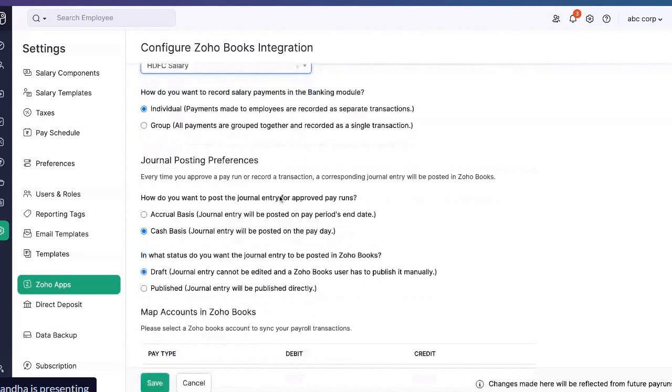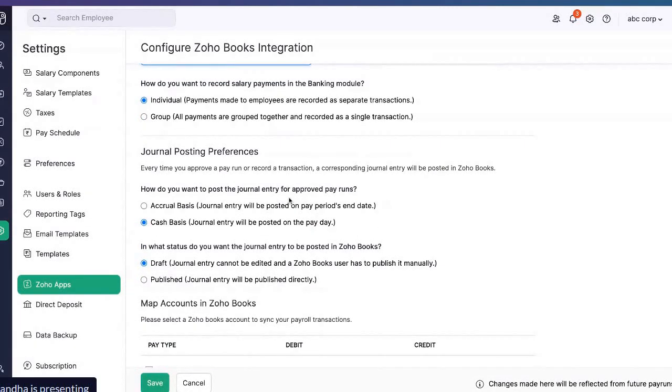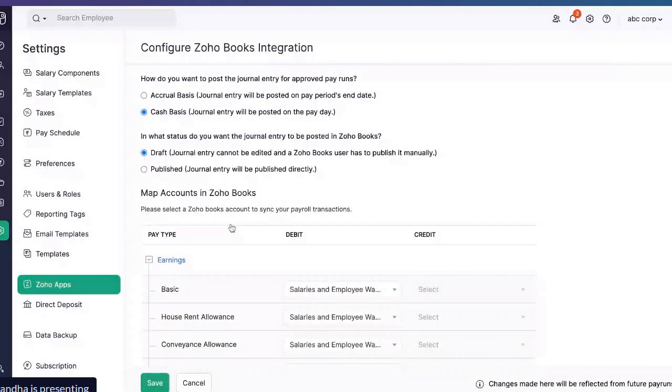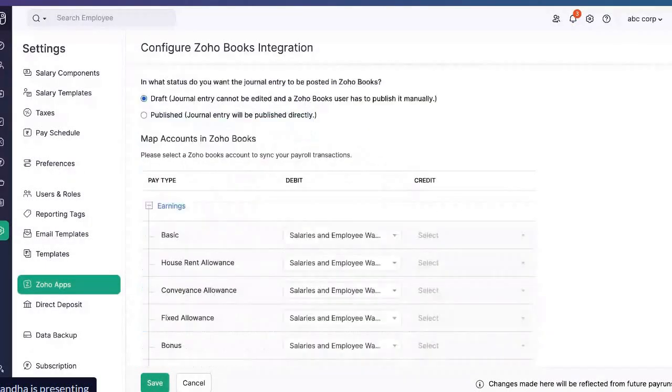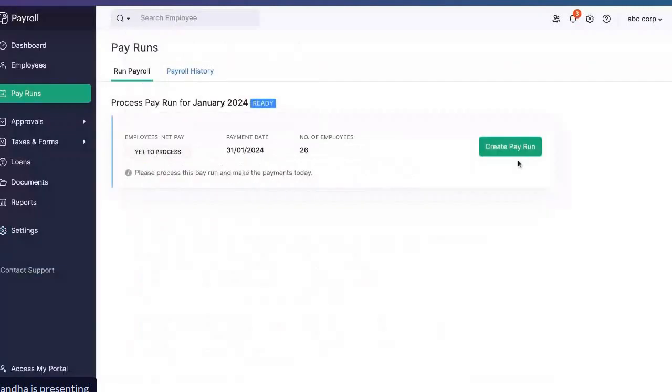And apart from this, you can also post the journal in preference, either on the accrual basis or the cash basis. So let me show how it can be reflected. Let me create a payrun for you now and see how the journal entries are posted from Zoho Payroll to Zoho Books. I'm just running a payrun for January month.